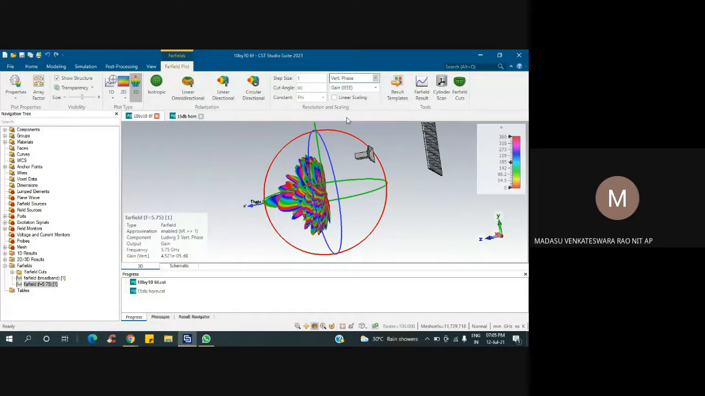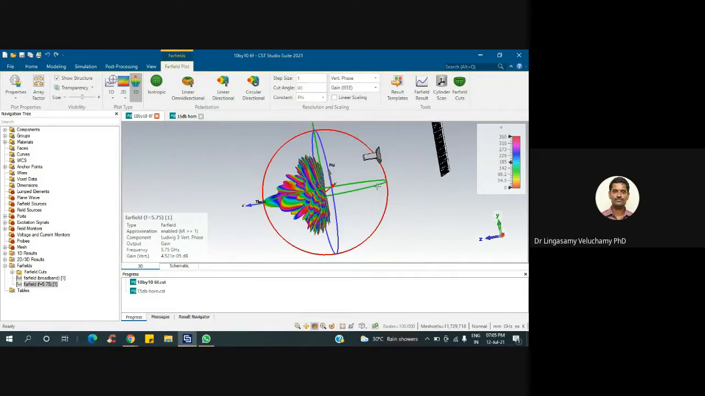Sir, it is visible. Nice plot. Okay, so the face and everything is showing. Okay, sir. So is it offset one, or can you show me?